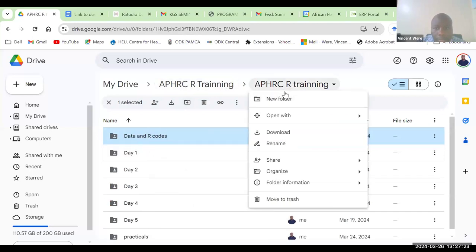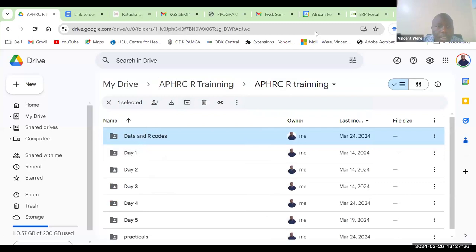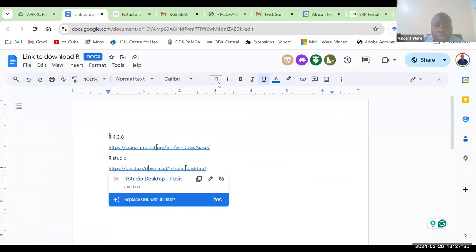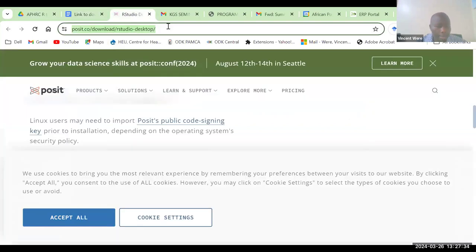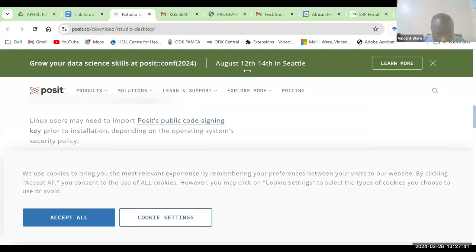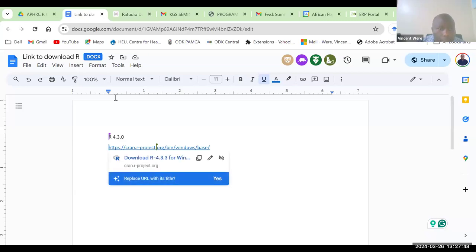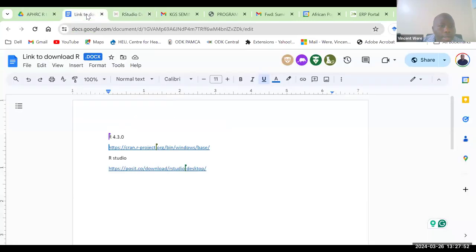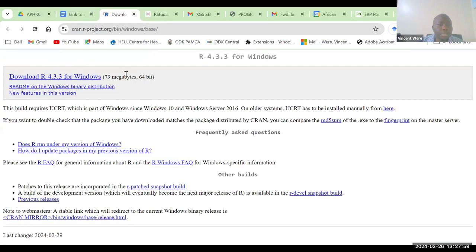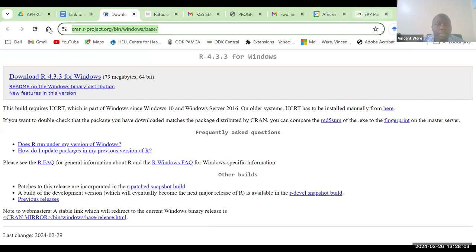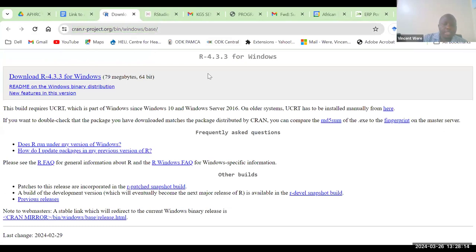If you want to get all the files, I was also showing you the link to the studio. You go to the chat. R Studio, I have put the link there. Now for the other one, the latest R is 4.3.3. Let me just share again on the chat. So the last link I have shared.